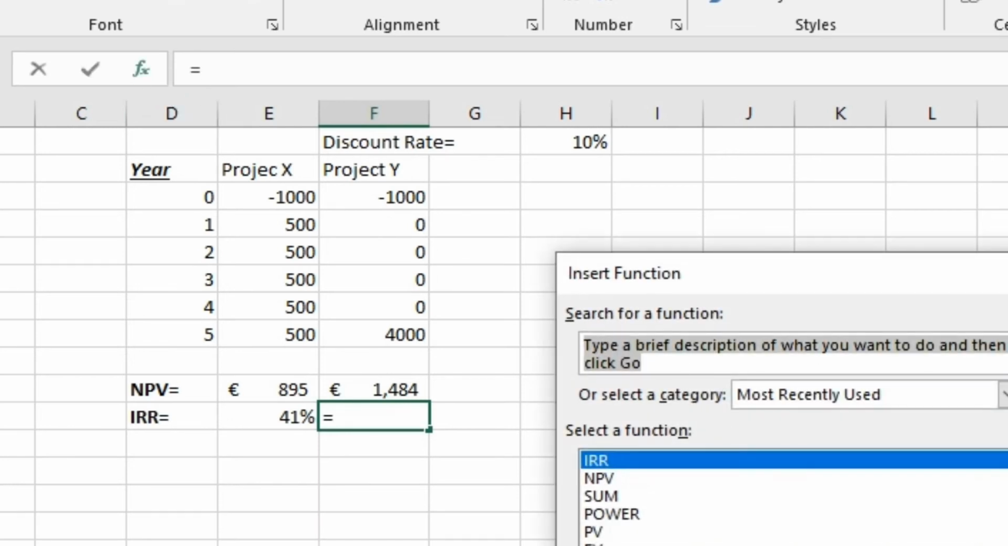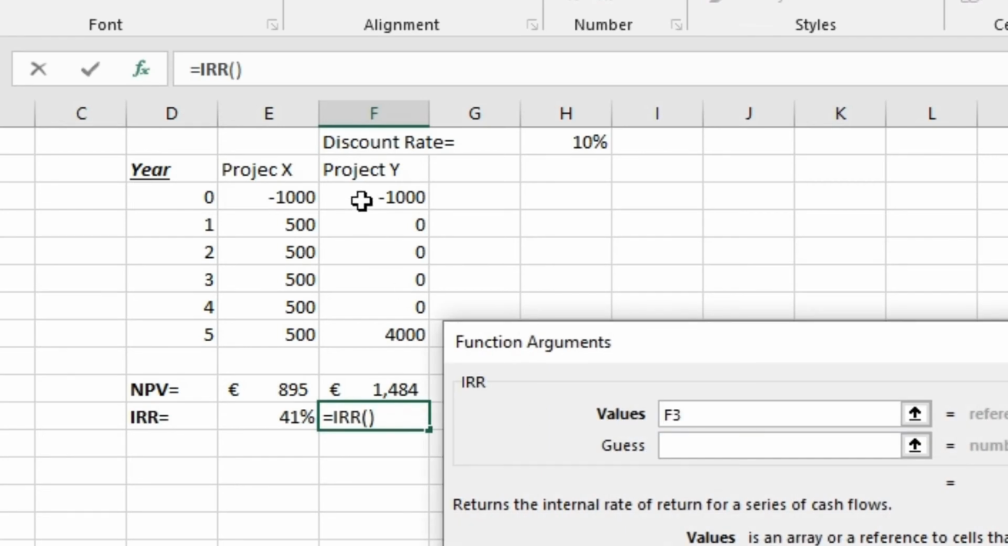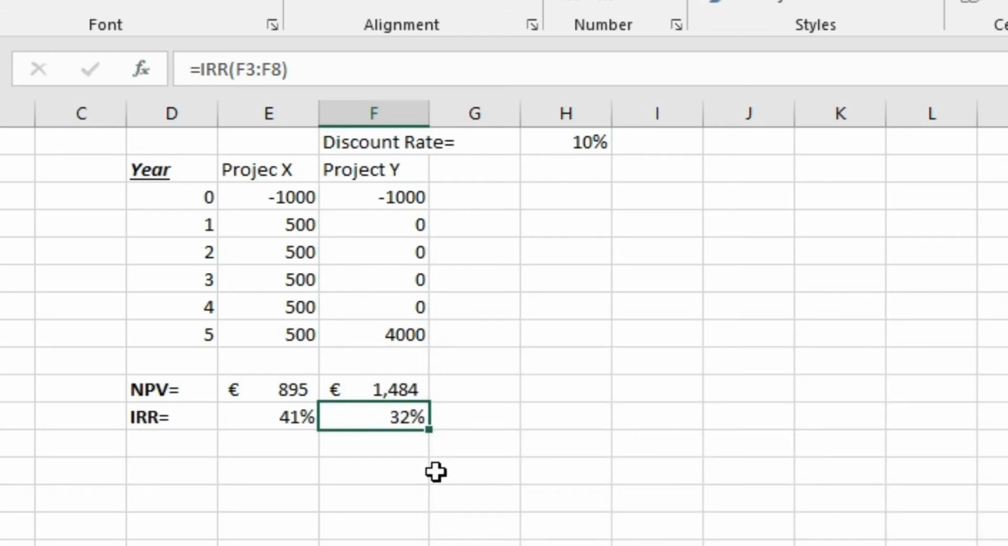And same like this we will calculate the internal rate of return of project B. Select the values from 0 to the last year, and then okay. So 32% is the internal rate of return of project B.